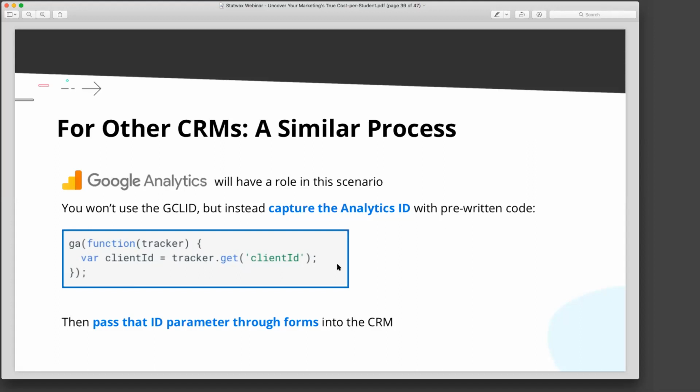GA will not give us personal identification information. They won't show us this person was Brian Walker who did this, this, and this, but they will give you all of these analytics ID numbers in that User Explorer. That's what's assigned to someone when they land on a website. Once again, Google wrote the code. It's just a snippet, a piece of JavaScript. You put it on your site, and what it will do is store as a client ID variable what that analytics ID is.